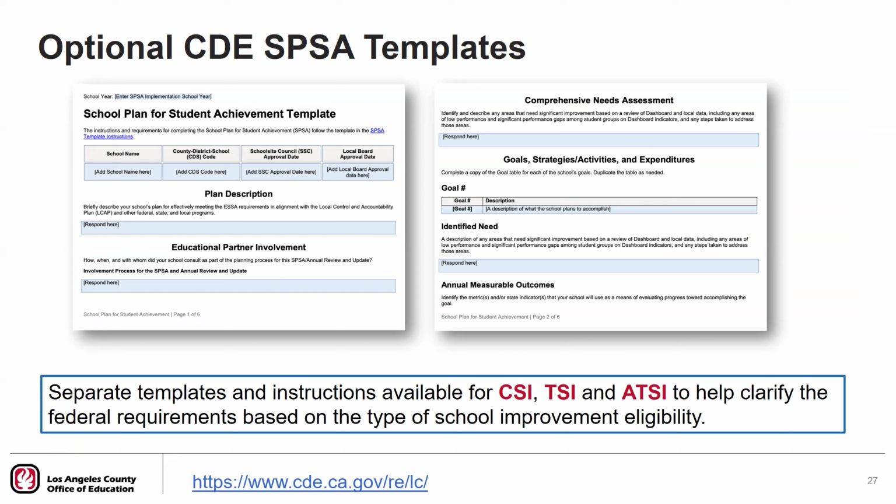The CDE has developed optional SIPSA templates that schools may use depending on the school. And there are 4 templates available. One designed to meet school-wide planning requirements, as well as templates available to meet the federal CSI, ATSI, and TSI planning requirements. Now, there is no required template that schools must use for the SIPSA. It is a local decision as to which template you use. Just keep in mind that if you're not using one of the CDE SIPSA templates, you'll need to ensure that the template you are using meets the SIPSA legal requirements.